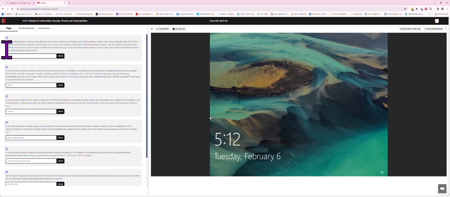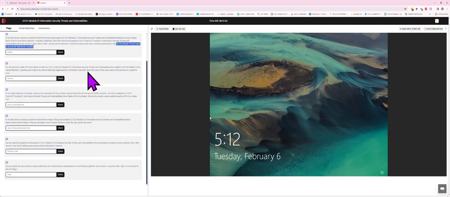So the first one is looking for a default port used by Thief, which is one of the tools you're going to use. It's also looking for a default FTP port used. So we're going to solve these two, and then you're going to do the rest.